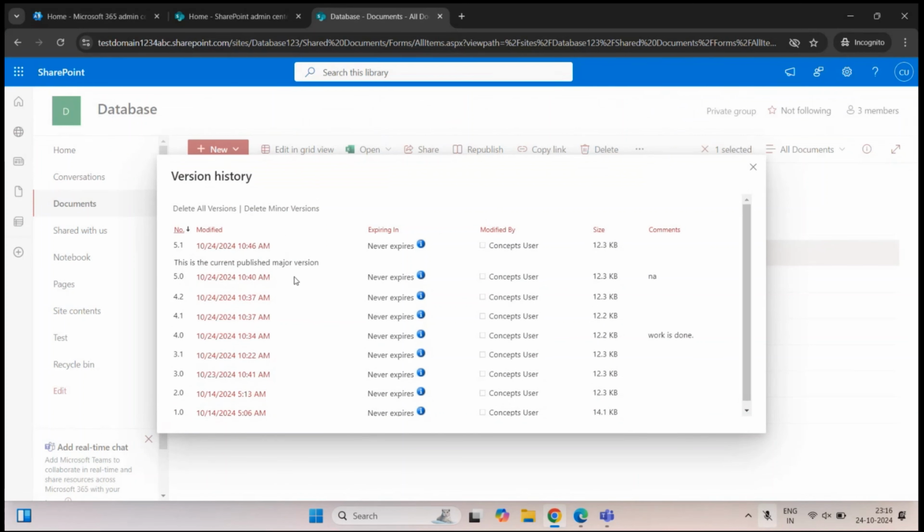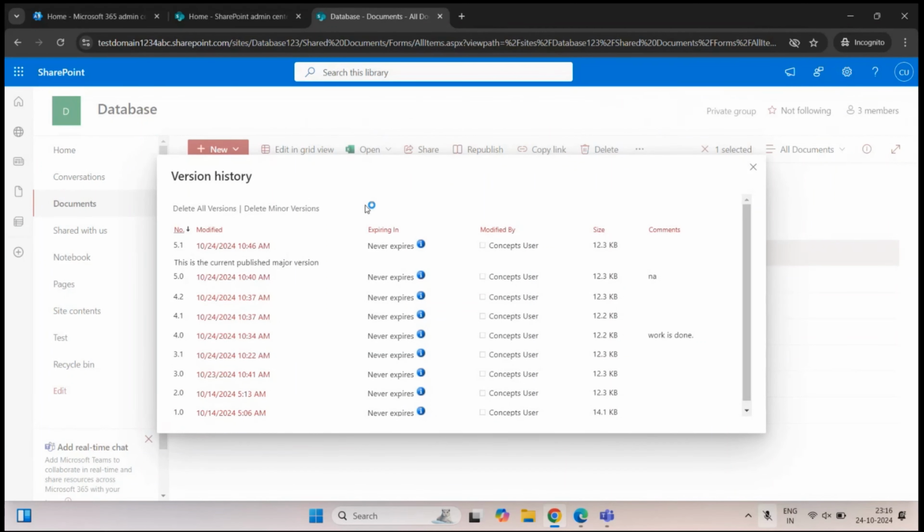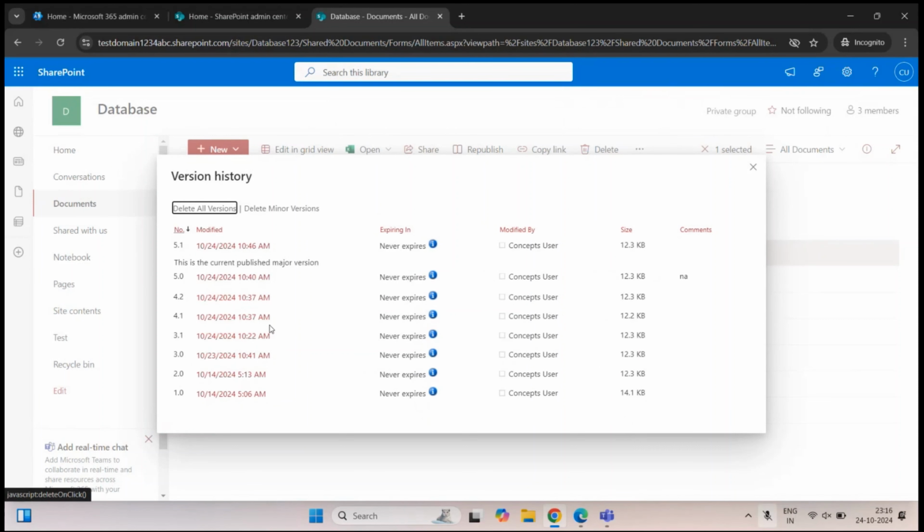Now, if you want, you can delete the previous versions so that you have only one version for this particular document. If you want to delete a version, you can click on the drop down arrow and click delete, click OK. This will delete the particular version. If you want to delete all versions or if you want to delete minor versions, you can do that activity from here.